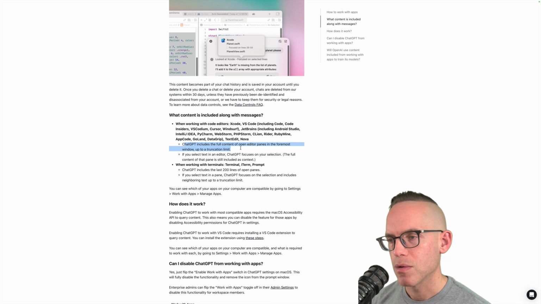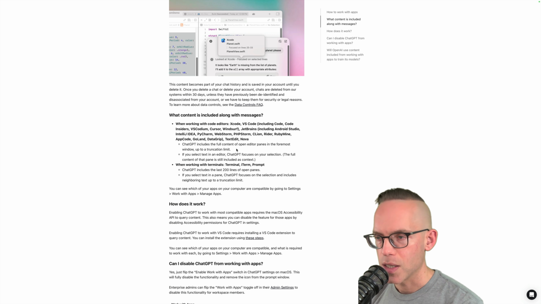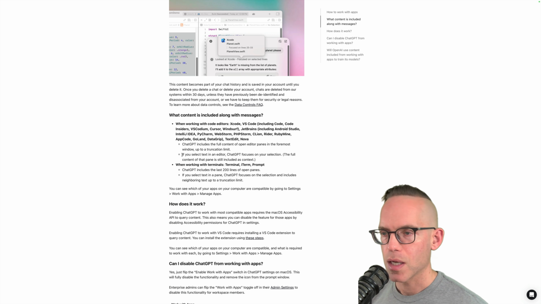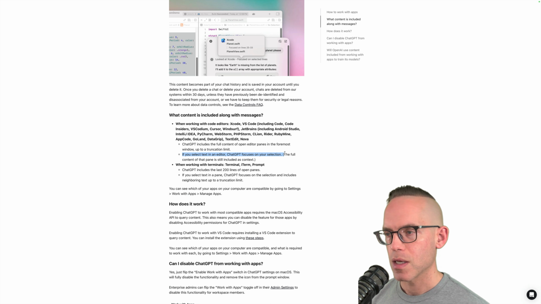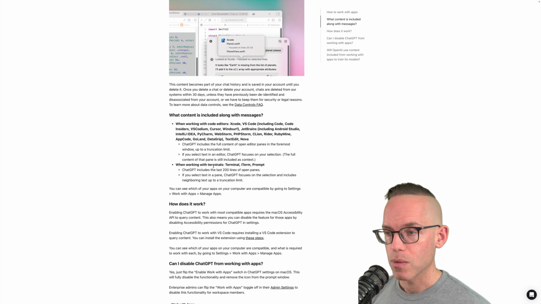So this says it's going to include the full content of the open editor panes in the foremost window up to a truncation limit. And then if you select text in the editor, it will focus on that selection. The full content of the pane is still included as context. So whatever is in that open window appears to be visible to ChatGPT. When you're working with terminals like iTerm, it's going to include the last 200 lines of open panes. And if you select text, it'll focus on that and includes neighboring text up to a truncation limit.